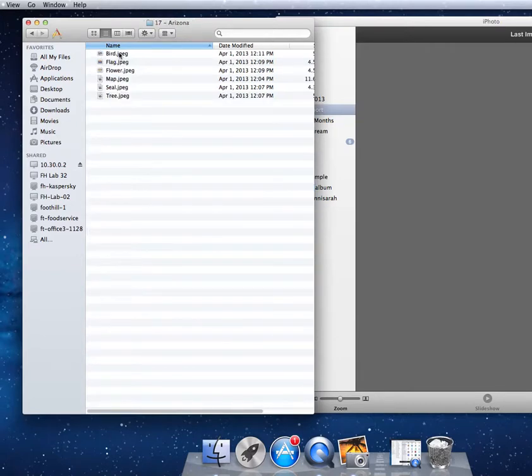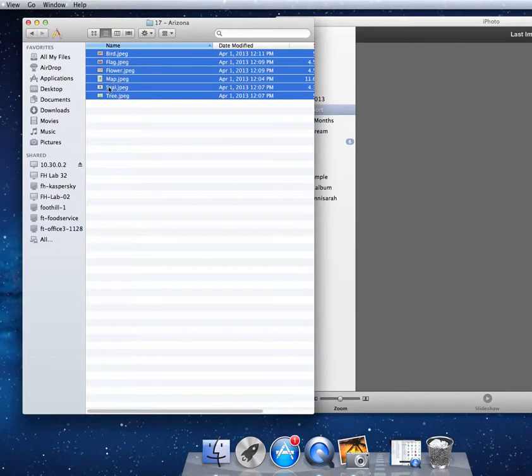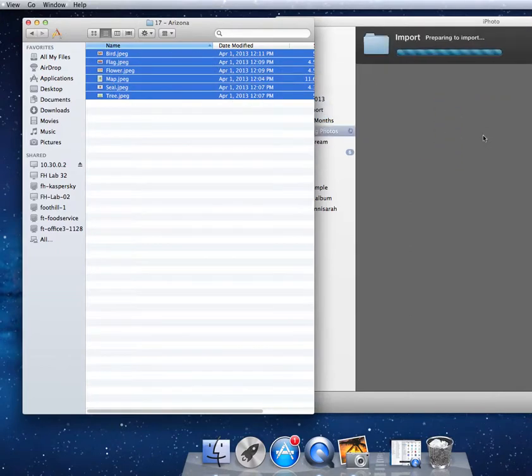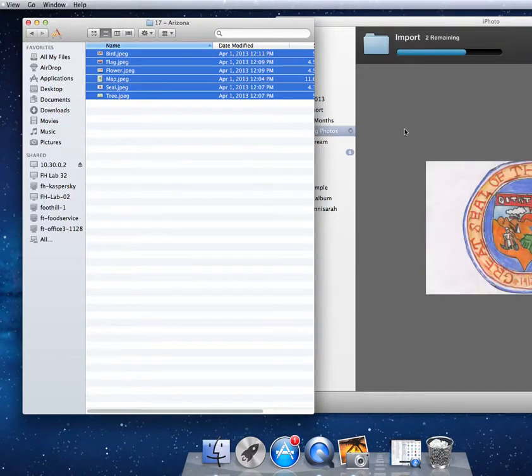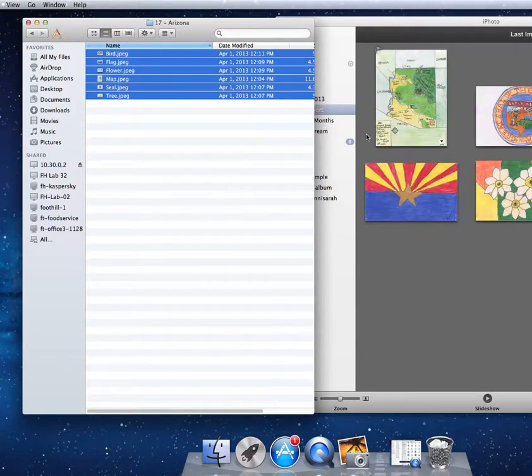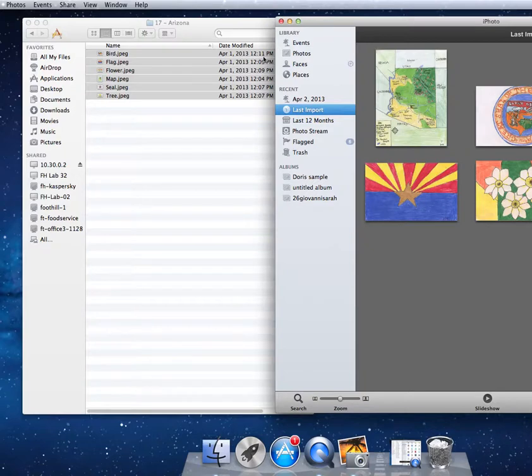All I need to do is multiple select. I can drag over one at a time, or I can click on bird, hold the shift key, go to tree, and just go ahead and put it into my iPhoto. Once they're all loaded up, that's all you need to do for this part 1.